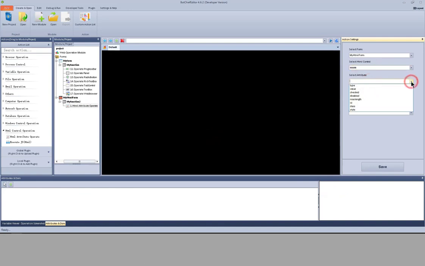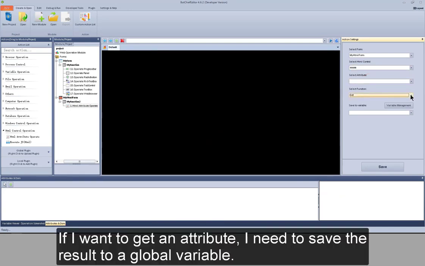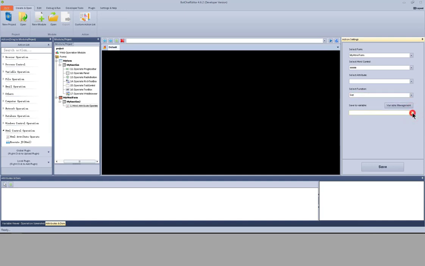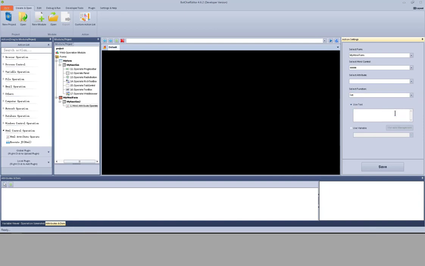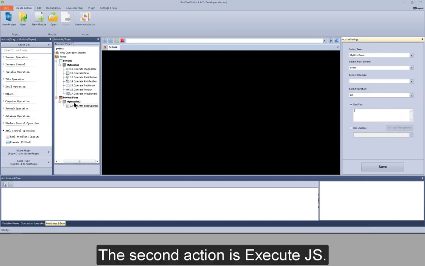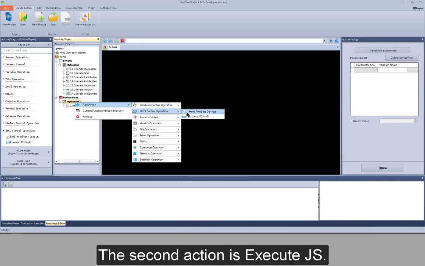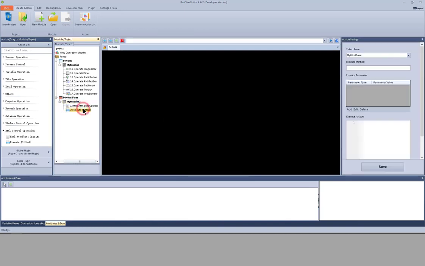Select an attribute. If I want to get an attribute, I need to save the result to a global variable. If I want to set an attribute, I need to input the new attribute text here. The second action is execute JS.